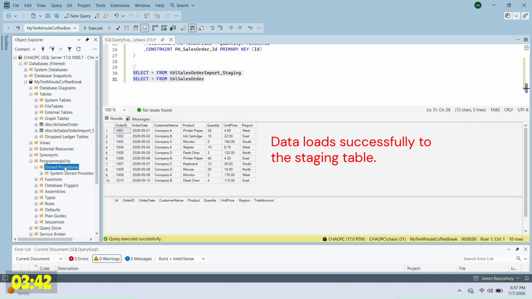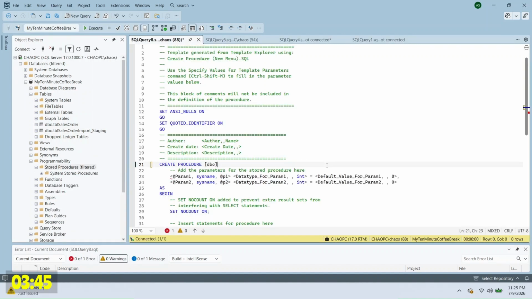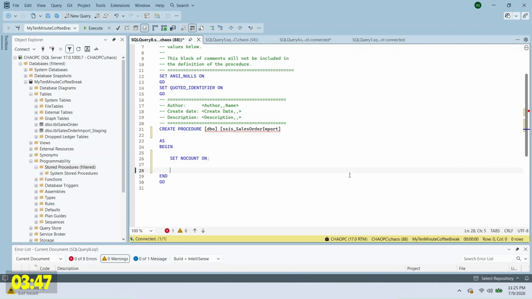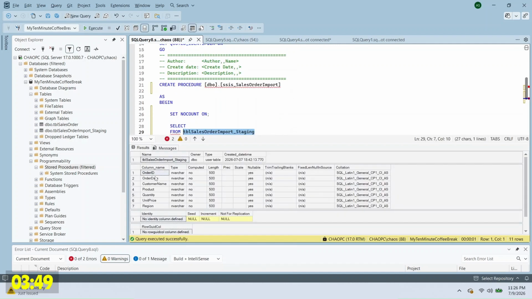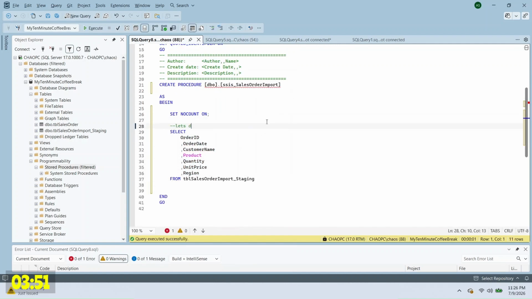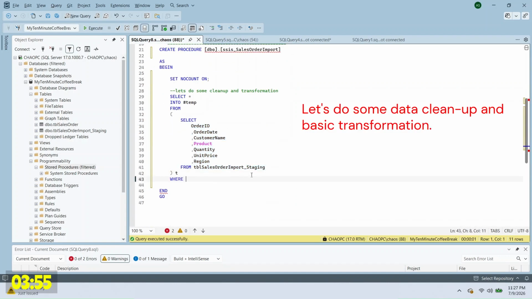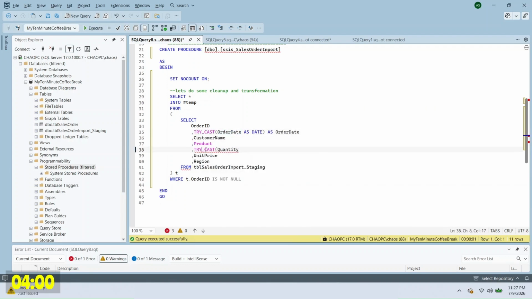Next, we will transform the imported data from the staging table and insert into the sales order table. To do this, we will create a stored procedure and run it through an execute SQL task. Although SSIS includes many transformation components, let's stick to using a stored procedure. We will compare both methods in the next tutorial.